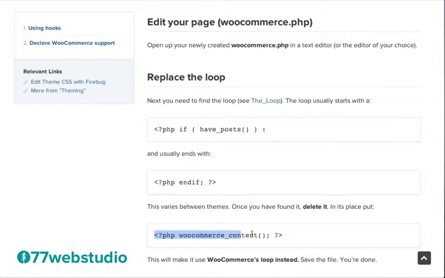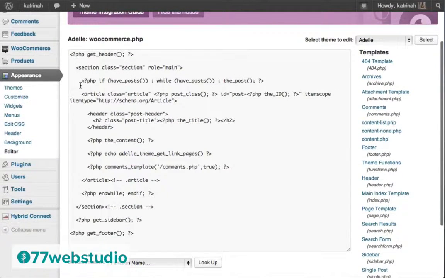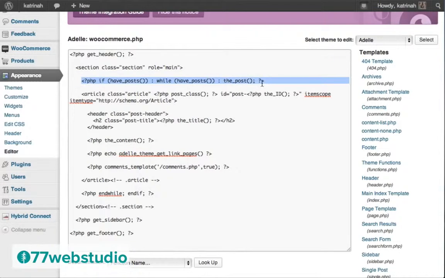So I'm just going to highlight this code. This is the code that we want. I'm going to highlight it and copy it, and then I'm going to go back to my woocommerce.php file and I'm going to find the loop. So here we can see it starts right here, PHP if have post. That's the beginning of the loop. And here is the end of the loop down here that says PHP end while end if.